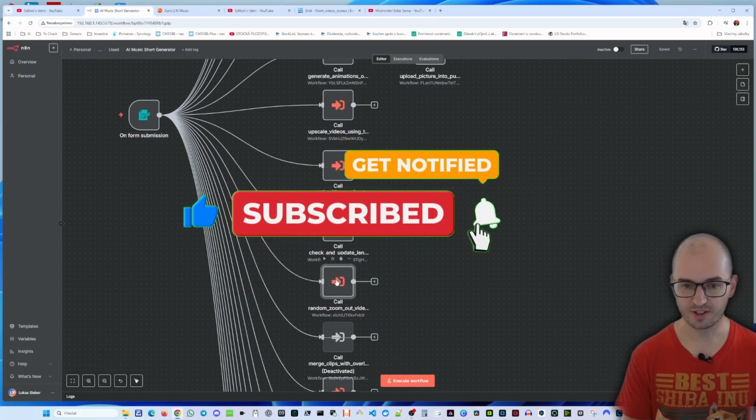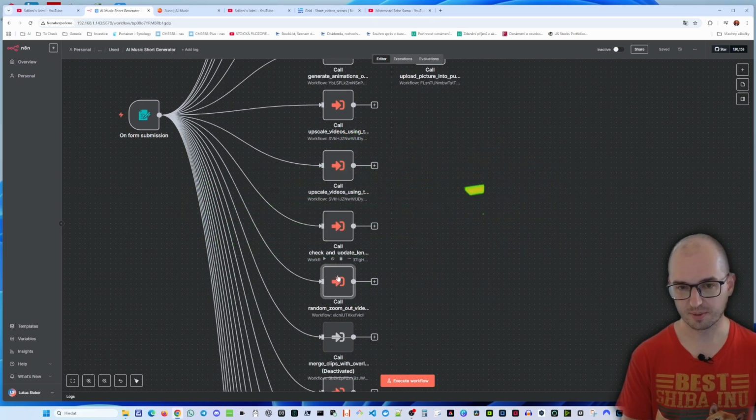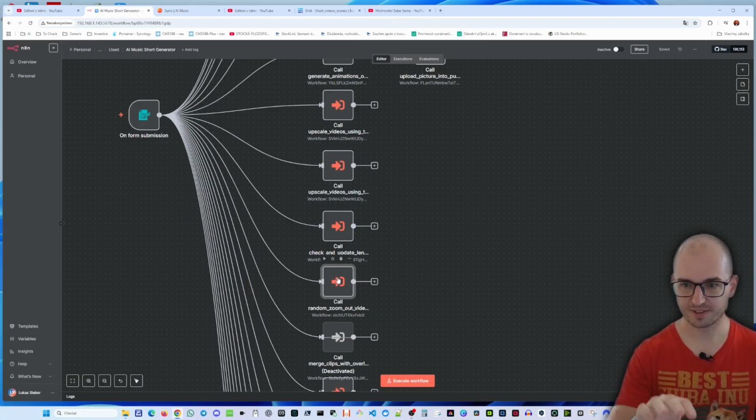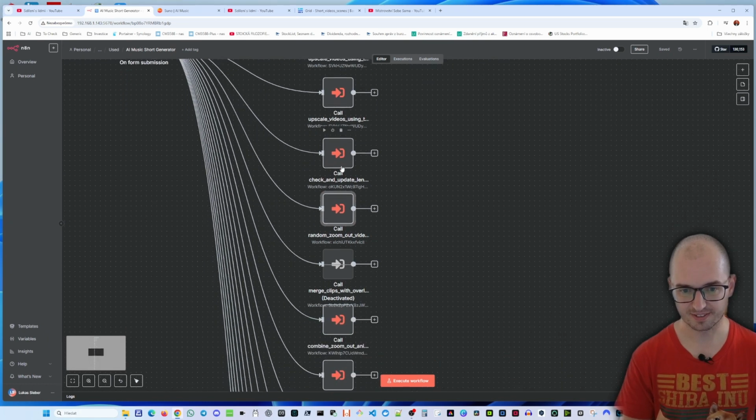Then we generate, using FFmpeg calls, random zoom out videos so that we have a picture, and we are randomly from some part zooming back, and then when the zoom stops we will merge it together with animation. So that's this effect, that when the picture stops zooming out, then the animation starts.